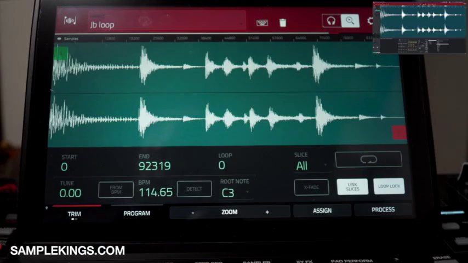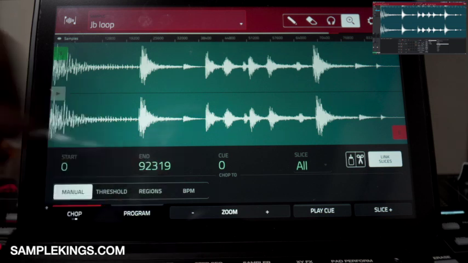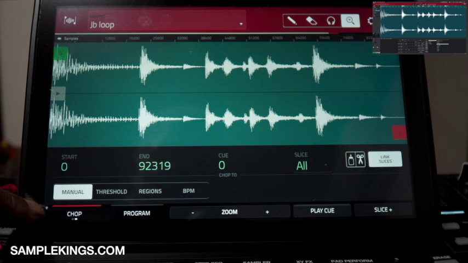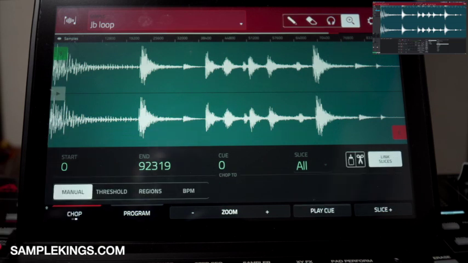Okay, right now we're in trim mode. You'll see trim is right here. I can select this button right here, and now you see I'm in chop. I have some other parameters here. I have manual, threshold, region, and BPM. I can chop this sample up. Now, if I click this little arrow right here, that takes me back to trim mode. So this little arrow will take you back. So I'll hit trim mode again, and now I'm right here at the chop.